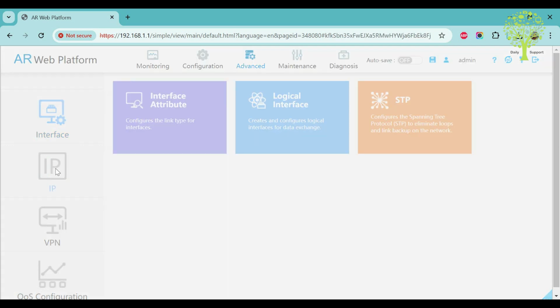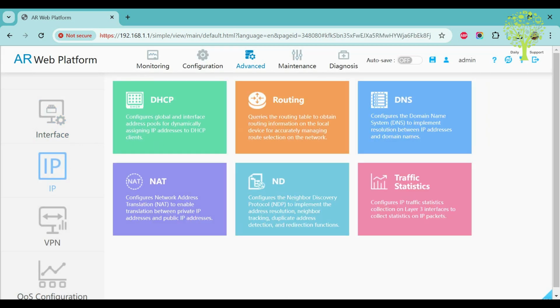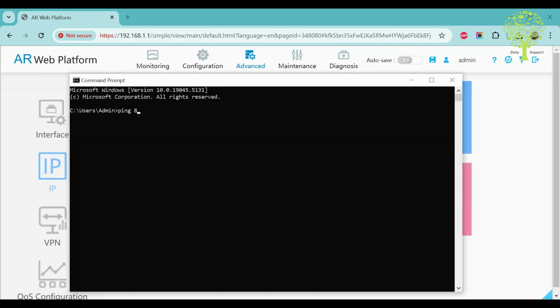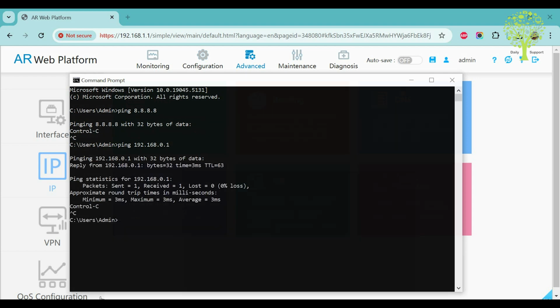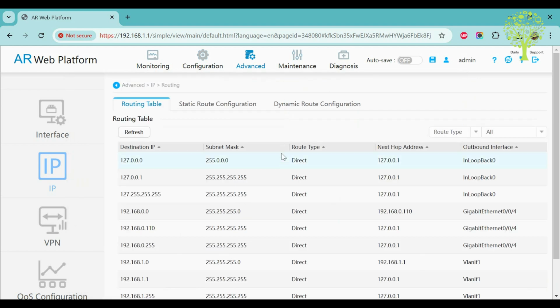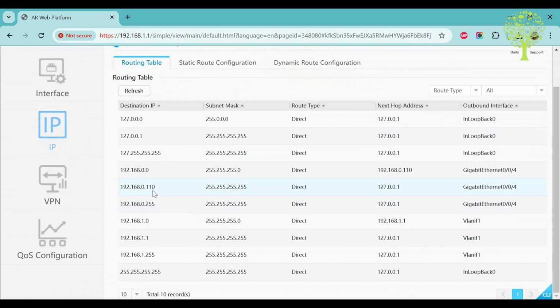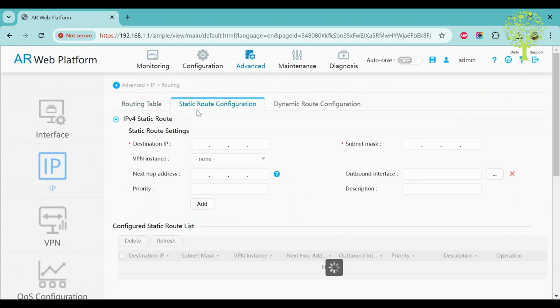Then go to the advanced tab and go to IP to set a static route and check ping, whether it's working or not. Go to static route configuration. Add a default route configuration following the steps set. Enter the WAN interface information.